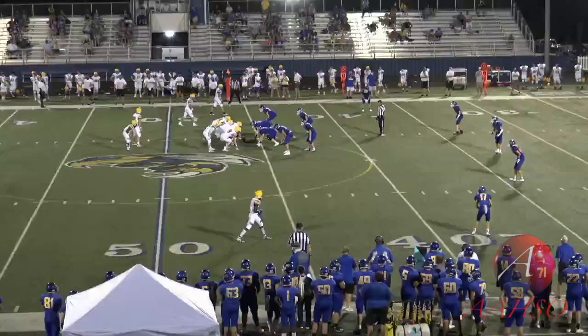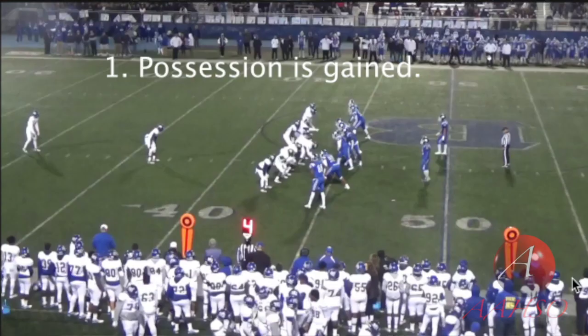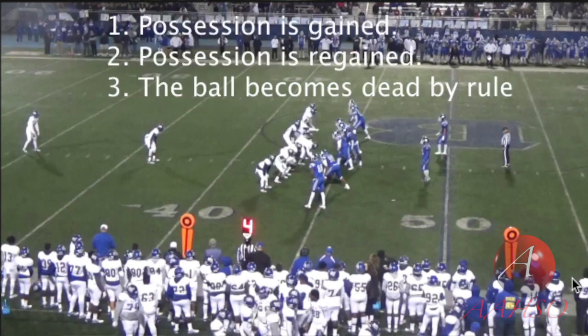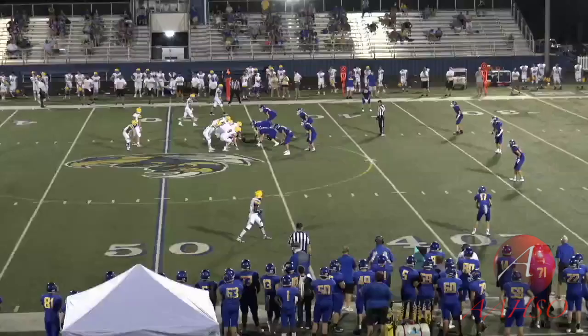Now we just go to a running play, but the rules are really crazy when the ball is statused as a kick. Now, 3 things will change the status of a kick, and that is possession being gained, regained, or the ball becoming dead by rule. Let's go through these points one at a time. What exactly do they mean?